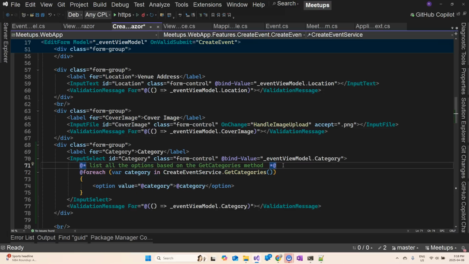But I'm going to delete this comment, and on top of that, I will hard code one option here. This is basically the empty one, and it's the default one, so I'm going to say select it. And then over here, I'm going to say select a category, so I prompt the user to select a category.